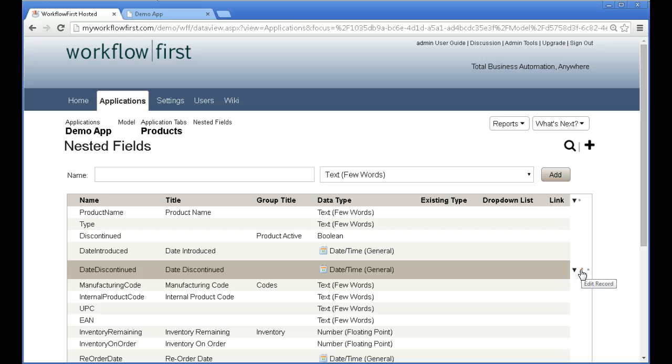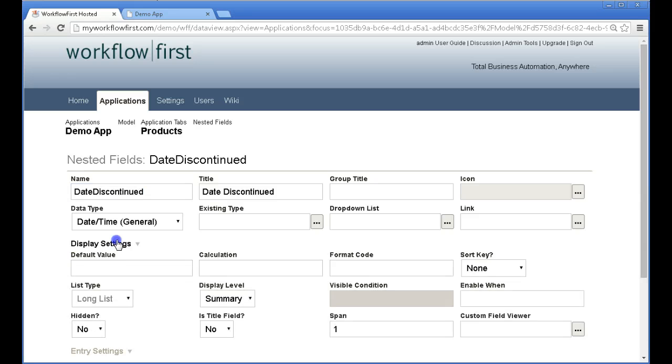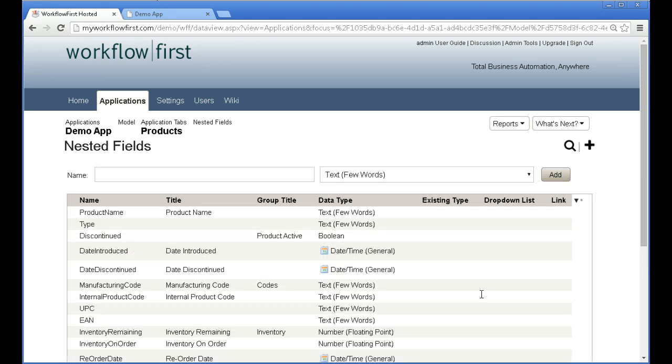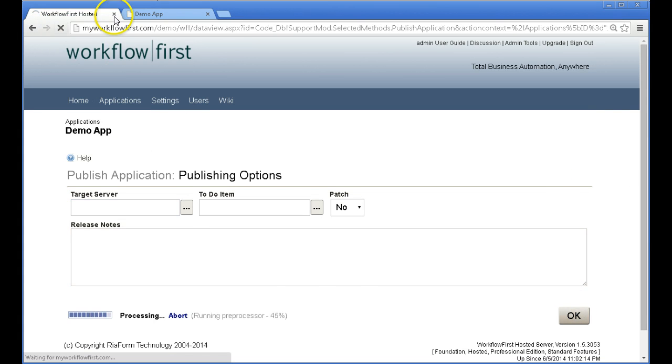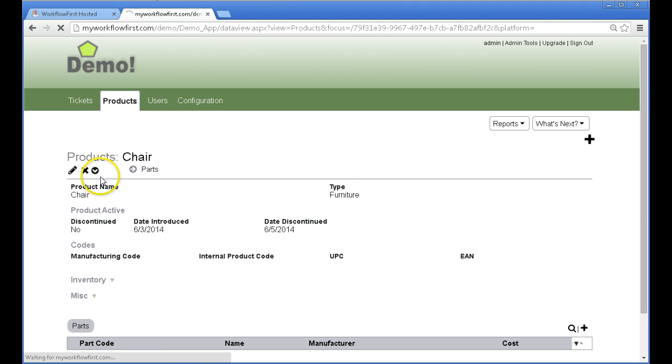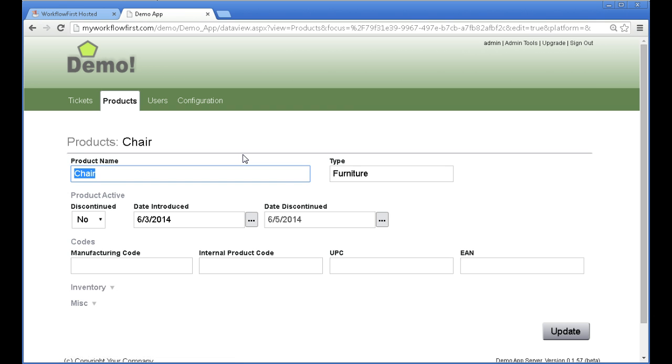Now to set that, we edit the record, we go to display settings, and down here there's a field called enabled when. Now this is a simple expression, which means it's just a field equals a value, or field doesn't equal value, or field is greater than value. So here we put discontinued equals true. Once we've set that, we publish the application and we click edit to edit our field.